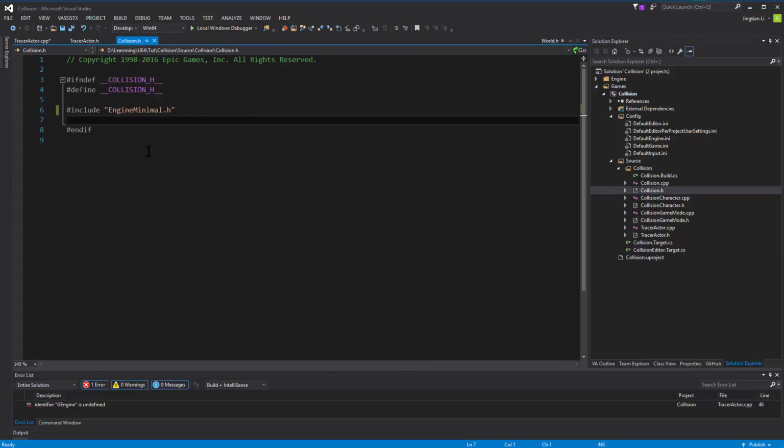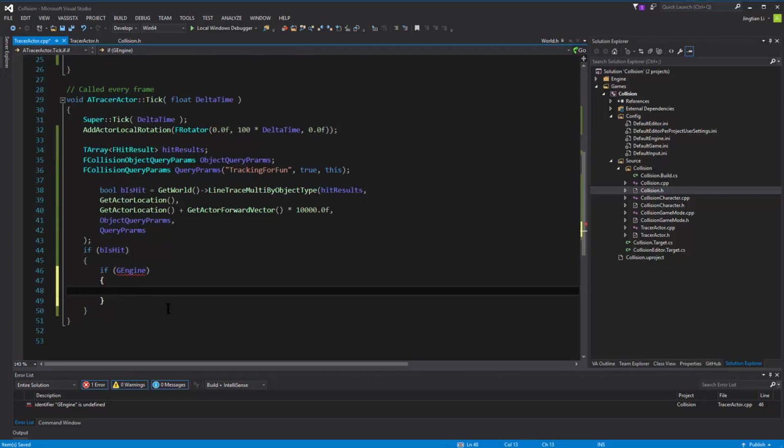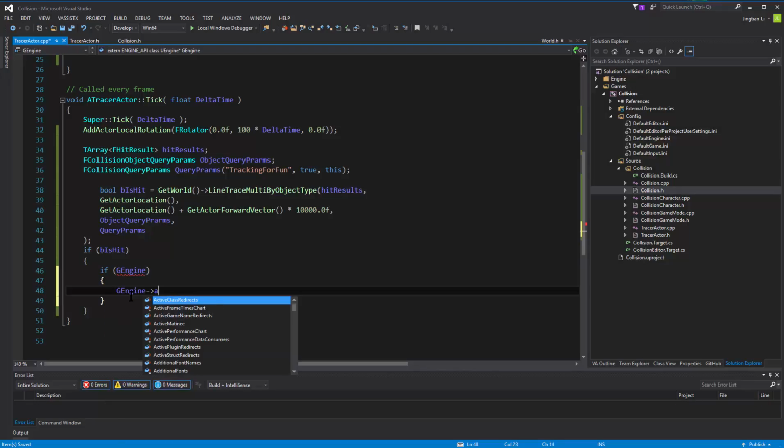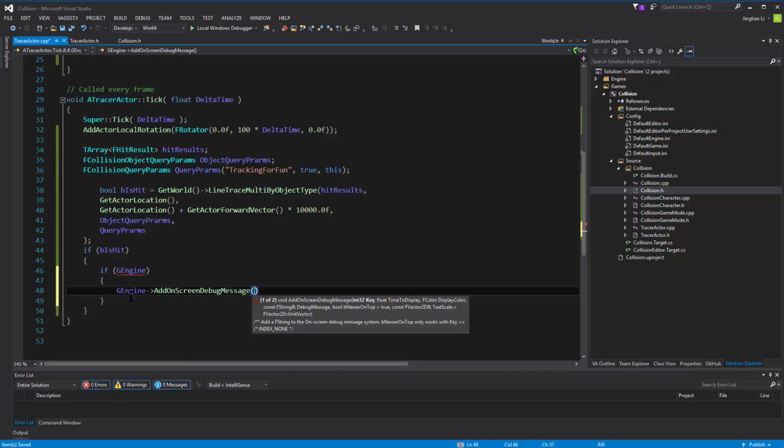Let's change the include EngineMinimal to include Engine. That way we're using the entire functionality of the engine, so GEngine will be there. Okay, so GEngine AddOnScreenDebugMessage, key it to -1. I don't know what that means. 5.0 is the time. Color red, and then the debug message: I hit something.